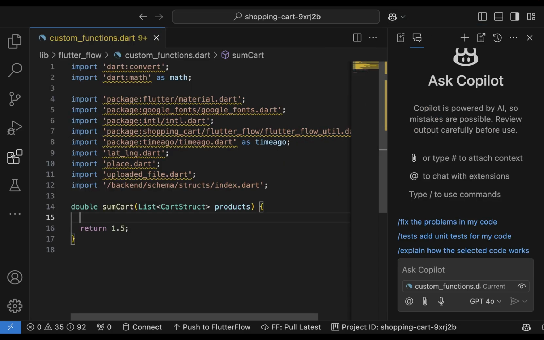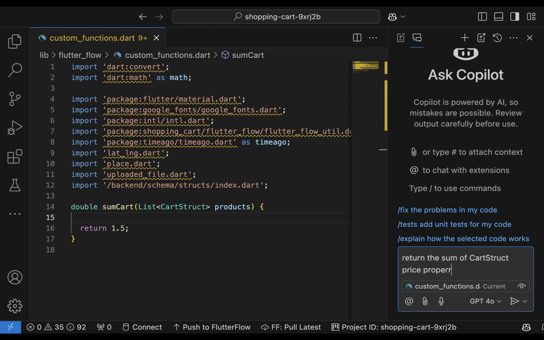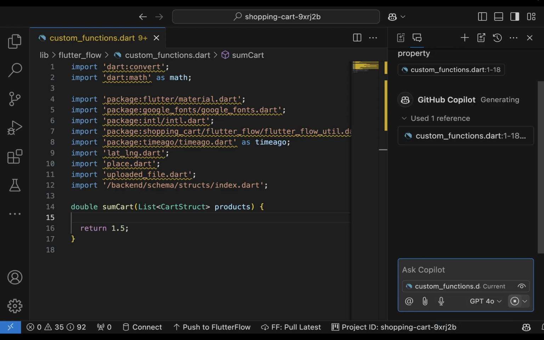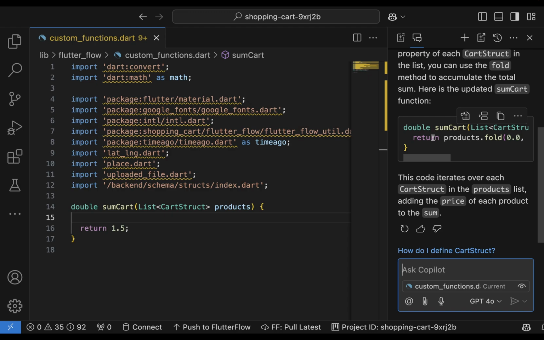Let's give ourselves some more space. And it automatically added this file to its context. Okay, so what do I want it to do? Return the sum of cart struct price property. And you can select whichever model you want to use. I'll stick with 4.0, that's fine, and enter. All right, let's take a look here. So it's calling products.fold. It's summing the running total and returning it.